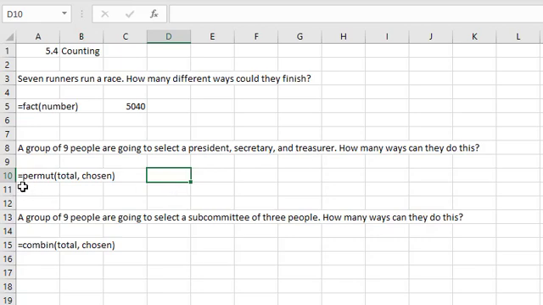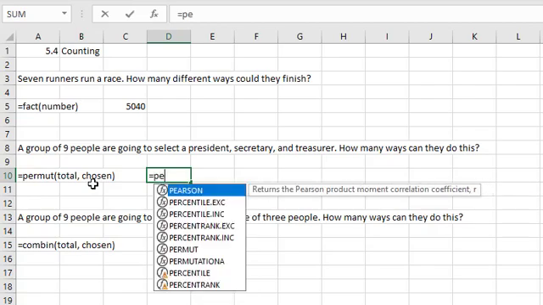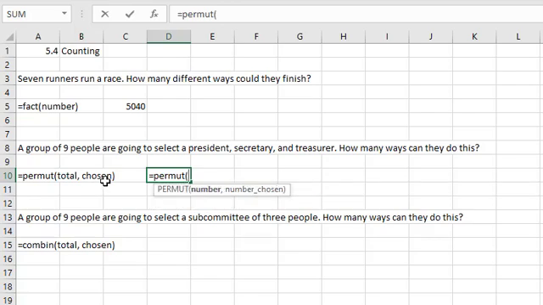To get a permutation, we'll hit equals, permute, open a parenthesis, the total number of options, comma, the number that we're actually choosing. Equals, P-E-R-M-U-T, open a parenthesis, we have 9 people, comma, we're going to choose 3 of them where the order matters, making it a permutation. Close the parentheses and hit enter, and I see there's 504 different ways this group of 9 people can do this.